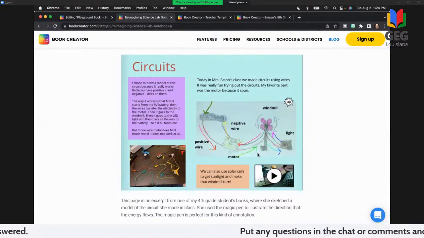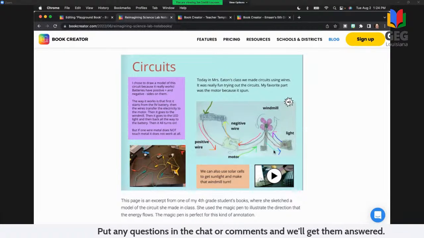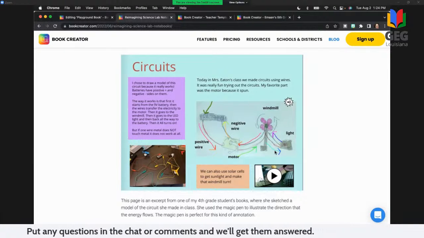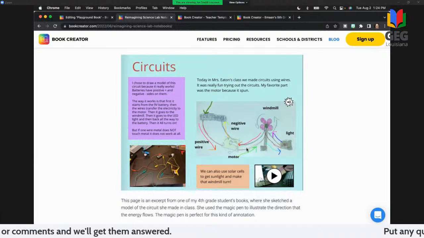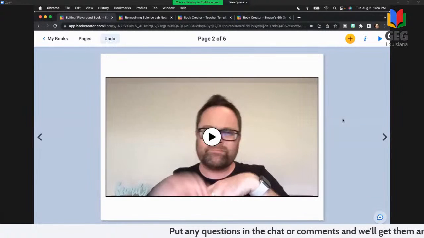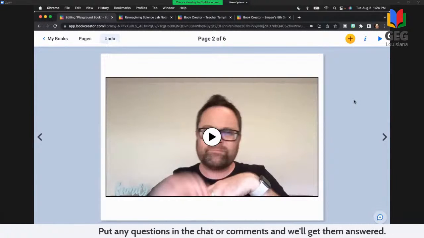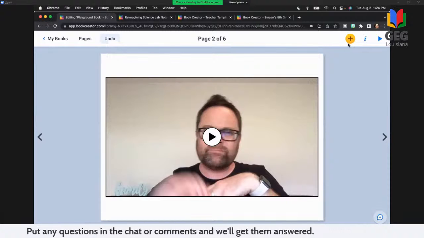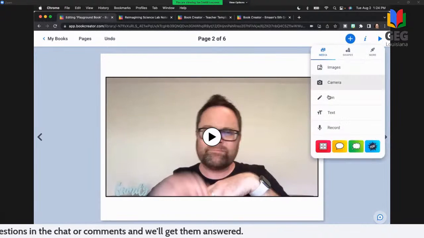But this is where I thought things get really interesting. So the kids drew pictures of the circuits and put it into Book Creator. And then she used the pen tool to annotate over top of those images. So if I go back to Book Creator, and we'll just undo my photo here. We'll just leave the video up. Same thing kind of applies here. But plus button, media, pen.